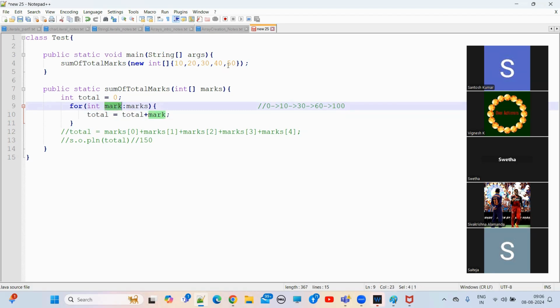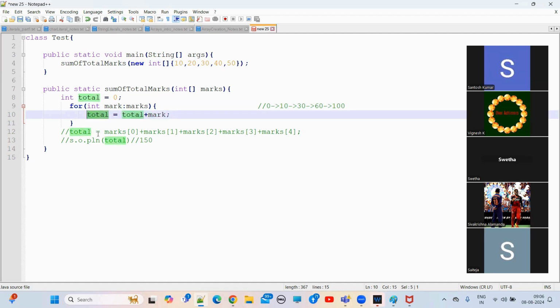Now mark holds 50. Now control will come to this line. What is the total value? 100 as of now. Plus mark is 50. 100 plus 50 is 150. 150 will be assigned to whom? Again, the total variable. Now, at the end of the fifth iteration, what is the total value? 150. Okay? Understand? Again, control will come back to this line.